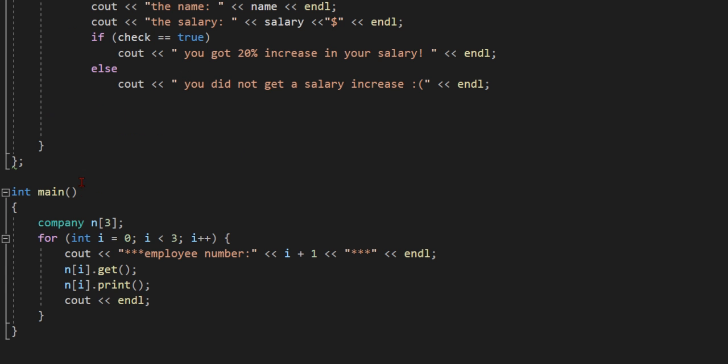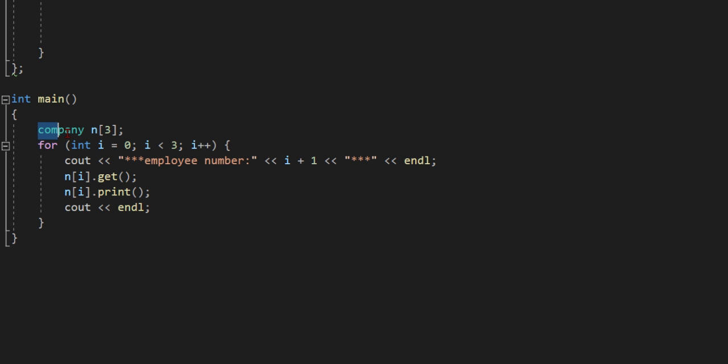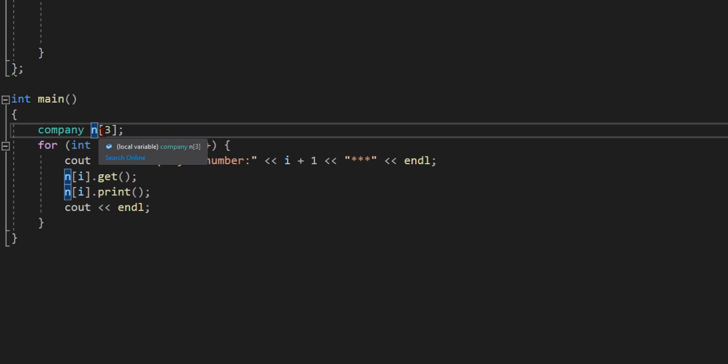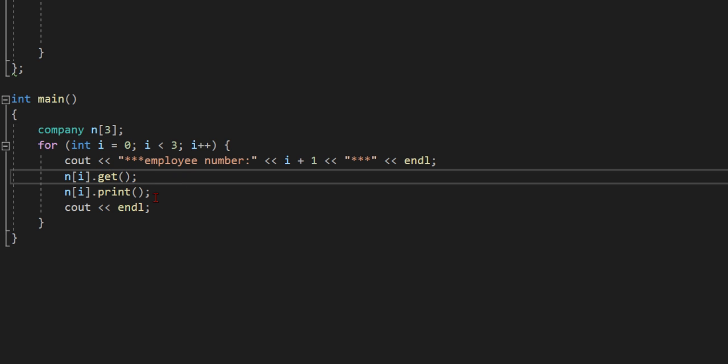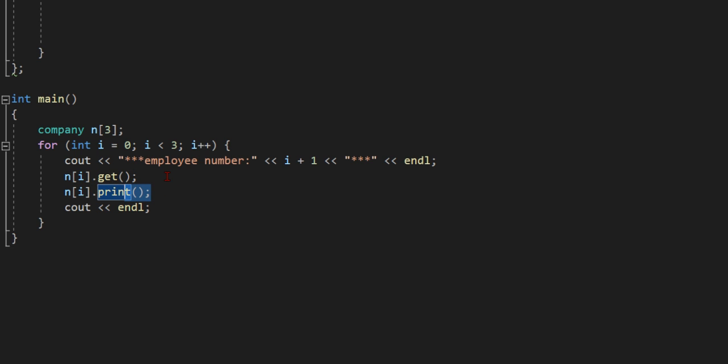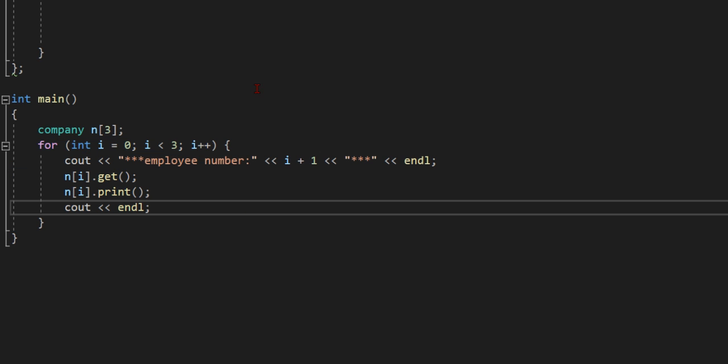And then in the main section, I made an object called n, and then I set the size of the array of this object to 3. That means that I'm gonna access this object 3 times. I'm gonna get the first employee's information and then print it, and then the second employee's information and then print it, and the third employee's information and print it. So I used a for loop for this. So let's test this program.